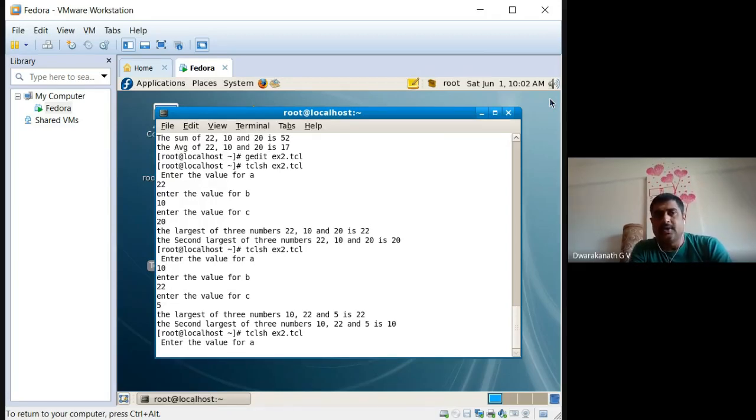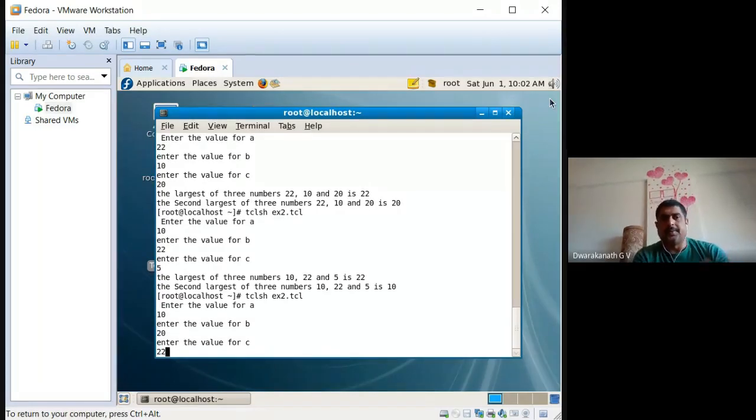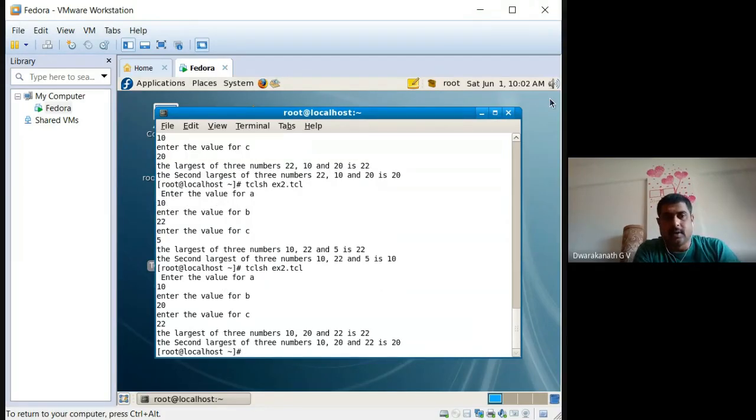Now we give a chance where we have given 10 for A. Now you give the second largest for B, right? So now I will give 10, and now I will give 20, reverse 22, right? Now enter this. Now it is also correct. So the largest of the three numbers is 20 and the second largest is B.